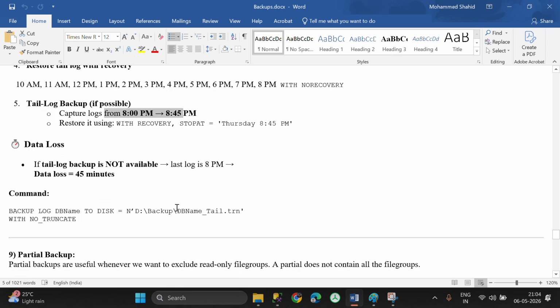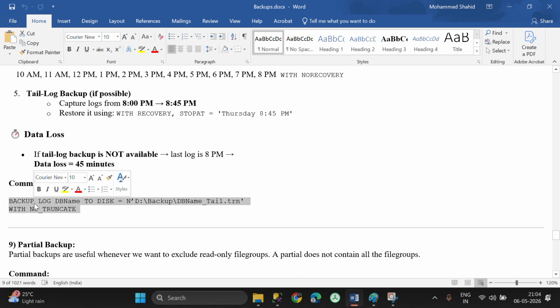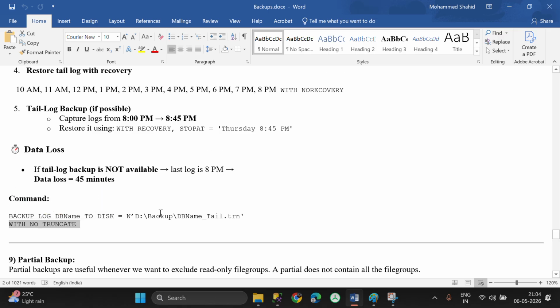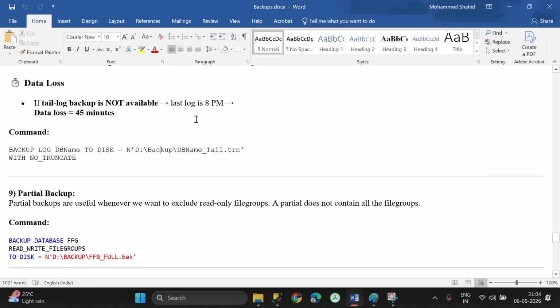okay. Normally we use this command, backup log to disk equal to, for transaction log backup, okay. So at last, if you mention with no truncate, it means the log will not truncate, and the backup we take is known as tail log backup. So the log will not be truncated. So it is possible to recover that 45 minutes of data, that is the critical data, and there might be data loss also, we can't assure that, okay.